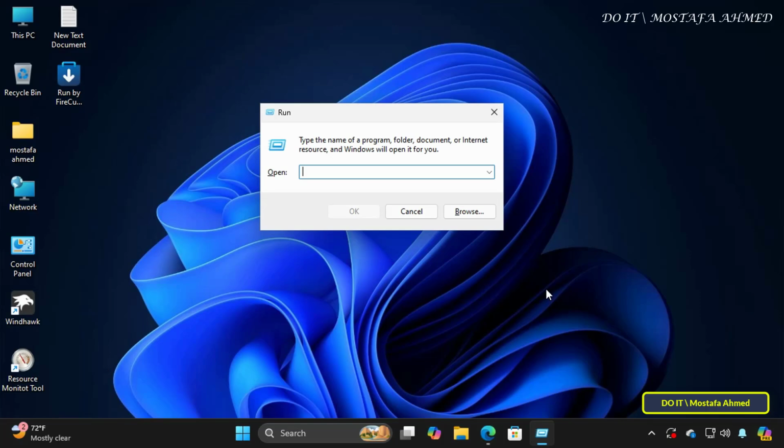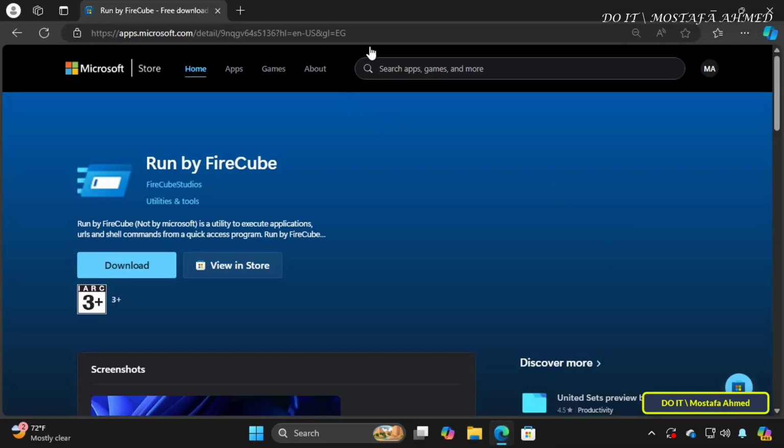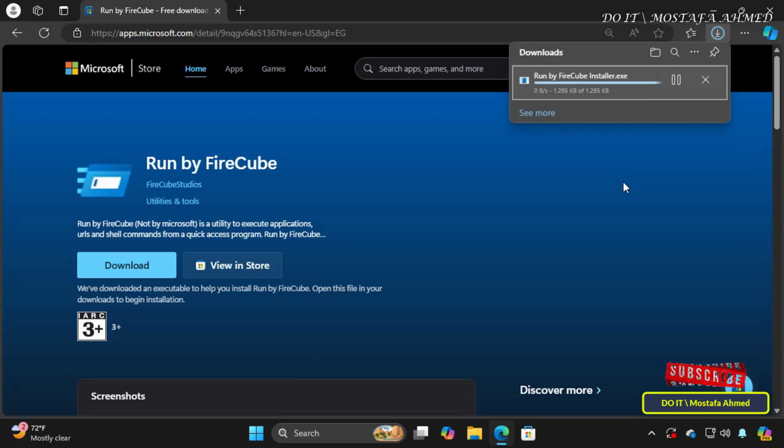We are going to replace that legacy look with a beautiful, modern, and minimalist run menu that supports full dark mode and Fluent Design without needing to modify your registry. Okay, let's get started. All you need to do is download the tool, and there's no need to search for it, as I've put the direct link to the Microsoft Store page in the video description. Once you open that link, it will take you straight to this page. From here, simply click the download button. The file is small and lightweight, so it will finish downloading in just a few seconds.